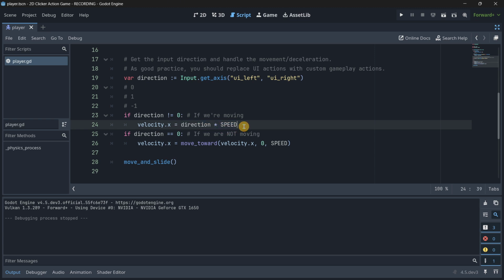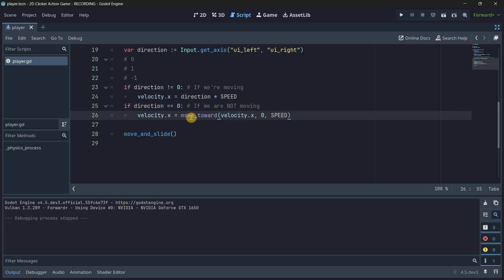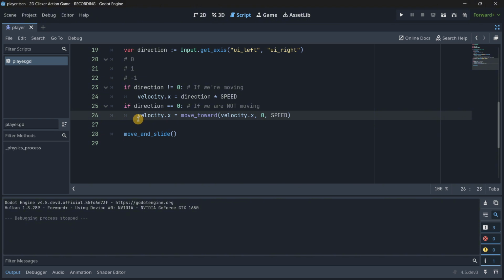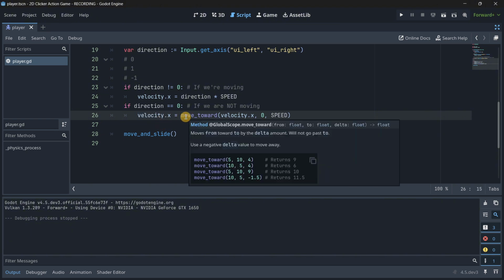Once again, right now you don't have to understand exactly why or how this works, because it's vector math, so it will be a little bit complicated at first. You can just think of this as a formula. Whenever you want to move stuff, you always have to multiply a direction times a certain speed. Now, if we are not moving, what this move toward does, if we hover over here, is return a certain float. So this is going to do a calculation and assign it to velocity.x. It will take a from value, a to, and a delta, which is basically the speed at which this is going to happen.